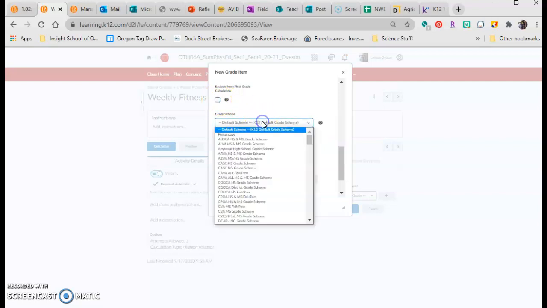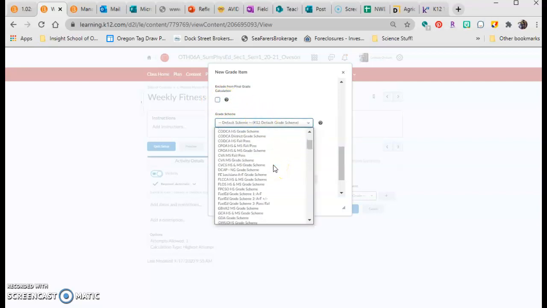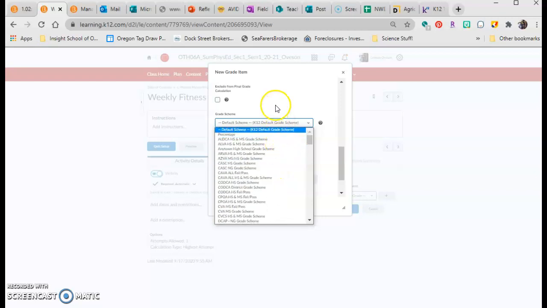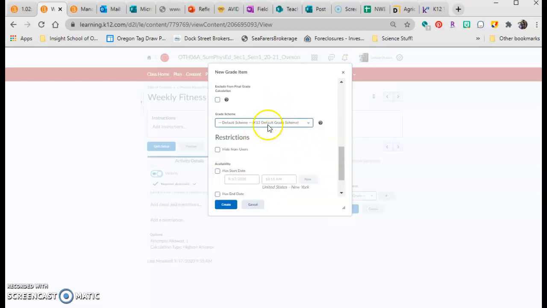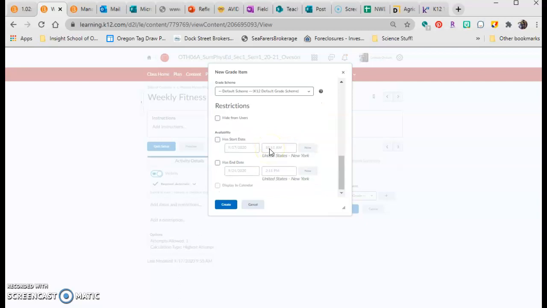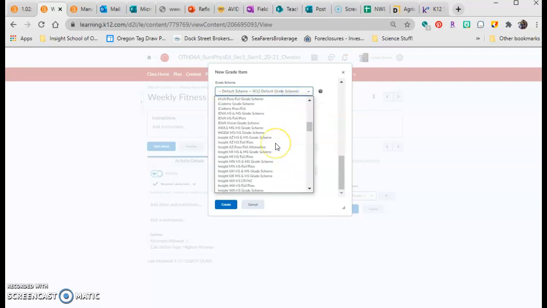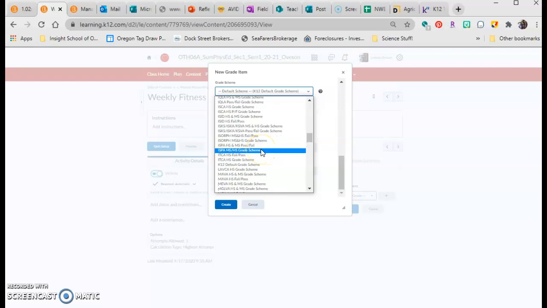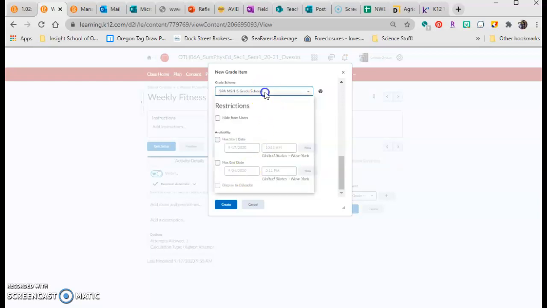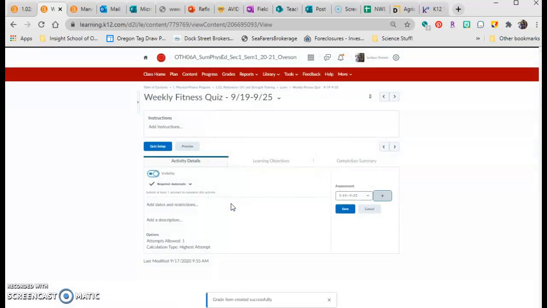Final grade scheme will default to whatever your grade scheme is. So right now it's the K12 default scheme, and I'll show you how to change that. You can change it here if you wanted to also. Obviously, you can scroll down to Insight School of Oregon, Painted Hills, grade scheme. Nope, that's not ours. You can hide it from users. You can do the dates and then create.